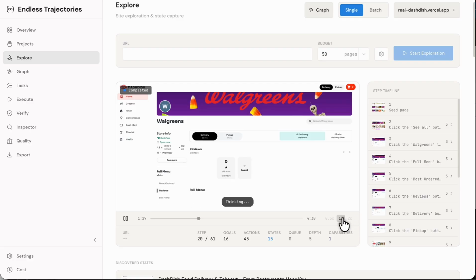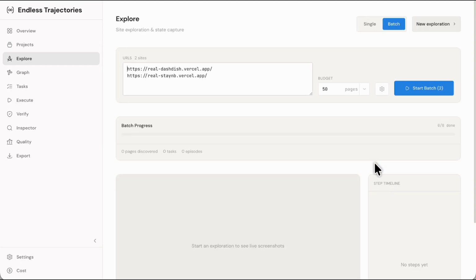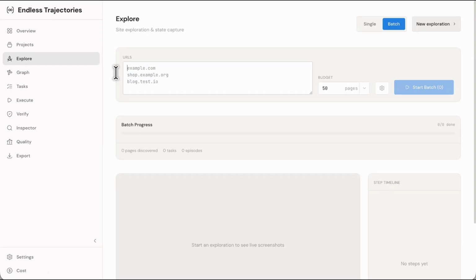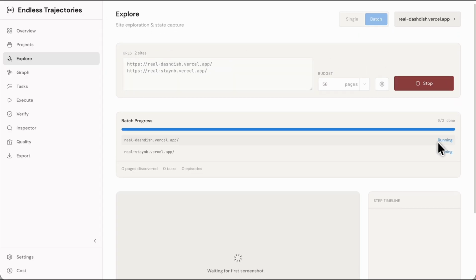Give it a website URL and it turns a site into a generator to scalably create training data, automatically discovering tasks, executing them, and verifying outcomes to create a dataset. Let me show you what it looks like. We'll drop in 3 website URLs and start a batch exploration.